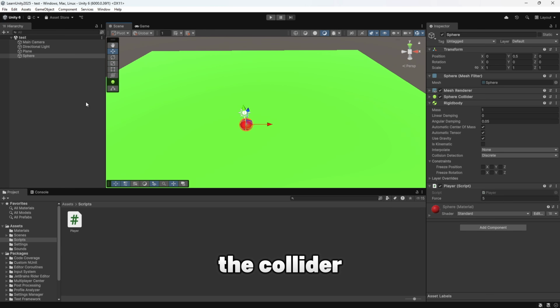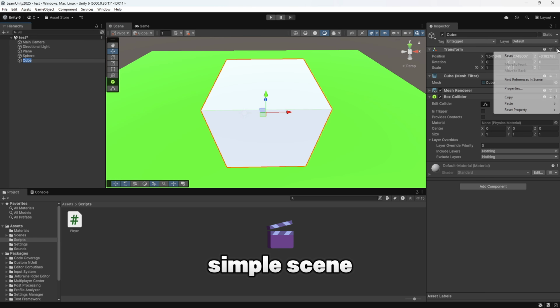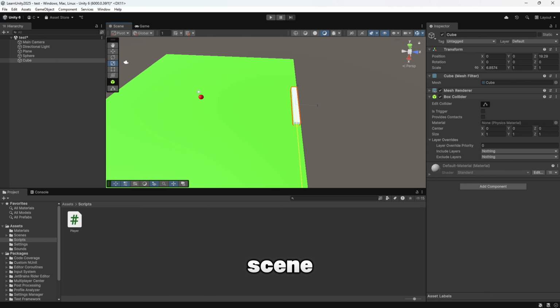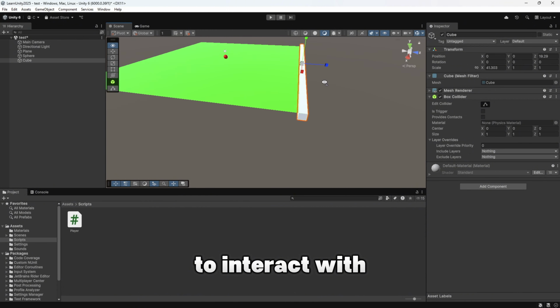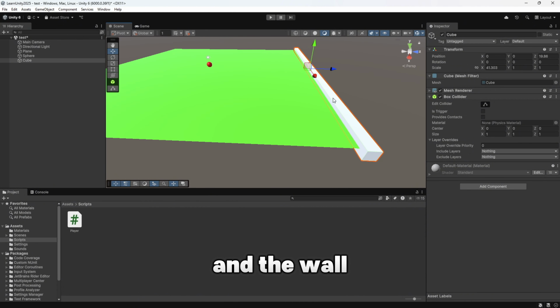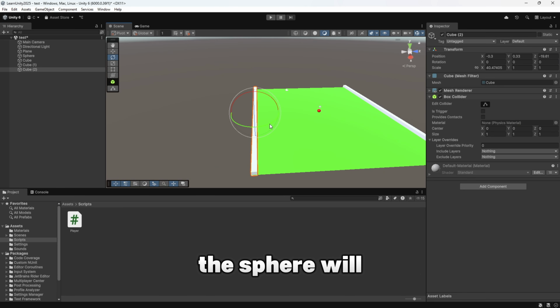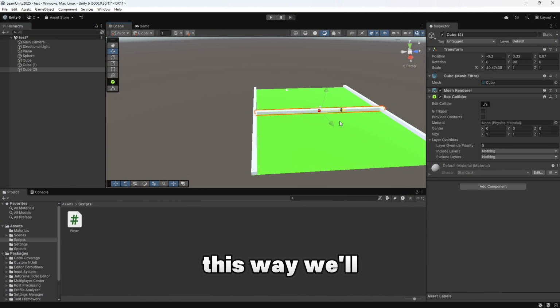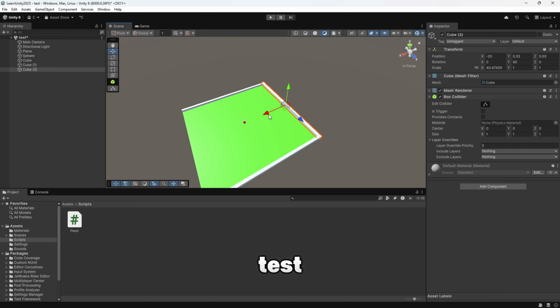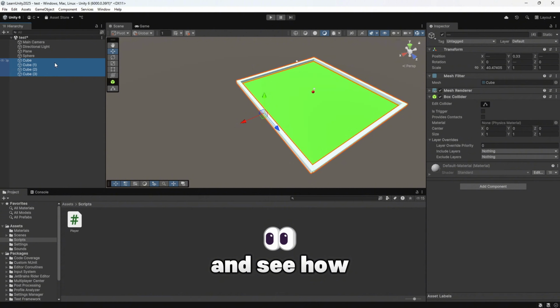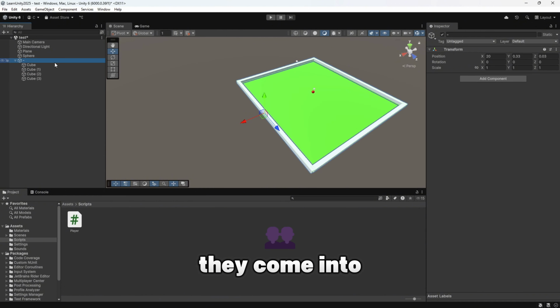First, to test the collider, we'll create a simple scene where our character will be a sphere. We'll place a wall in the scene for our sphere to interact with. Both the sphere and the wall will need a collider component attached to them, so they can detect physical collisions. The collider on the sphere will allow it to detect when it touches the wall, and vice versa. This way, we'll be able to test how Unity handles collision detection between the two objects and see how it reacts when they come into contact.